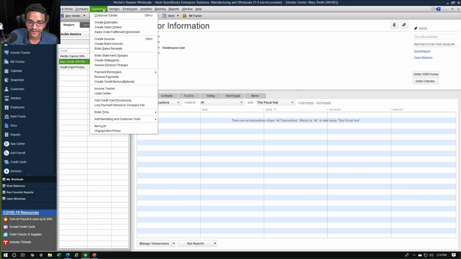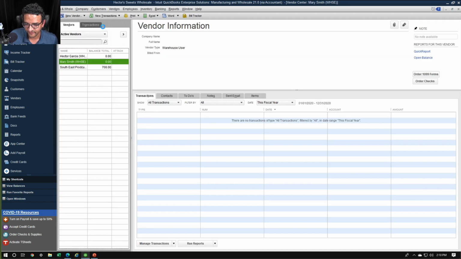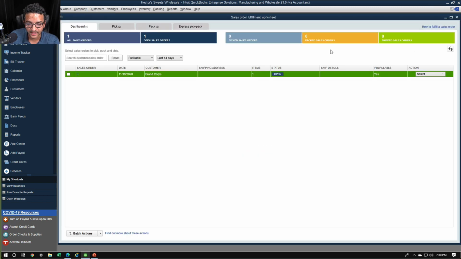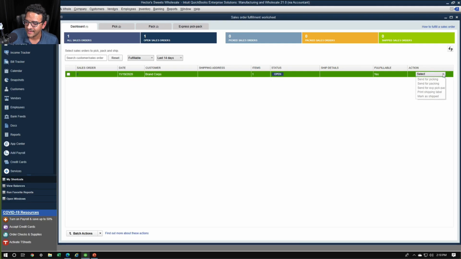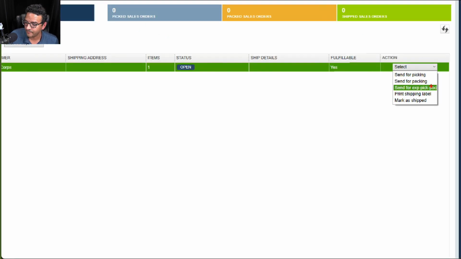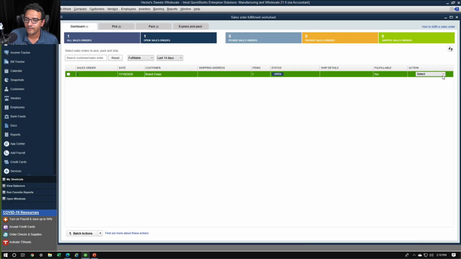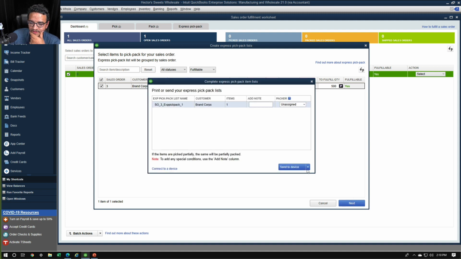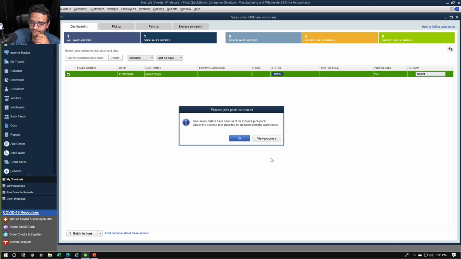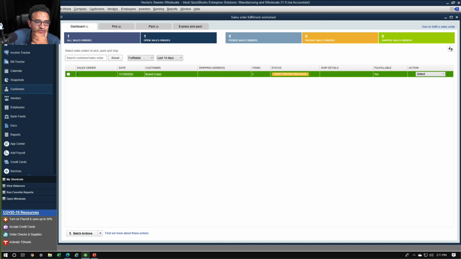Now I'm going to go back into customers, sales order fulfillment worksheet. Instead of doing the two-step process, I'm going to select these and send them for express pick pack, which is basically both pick and pack combined. So I go to send express pick pack, then I click on yes. I'm going to print my pick pack list, which is basically my packing list, if I want to. Assign this to Hector and click on send device. Click OK. Switch over to the mobile device.